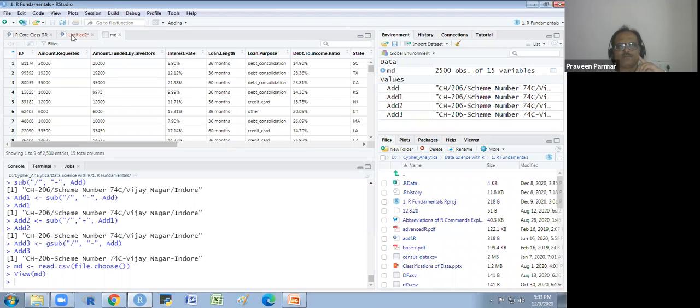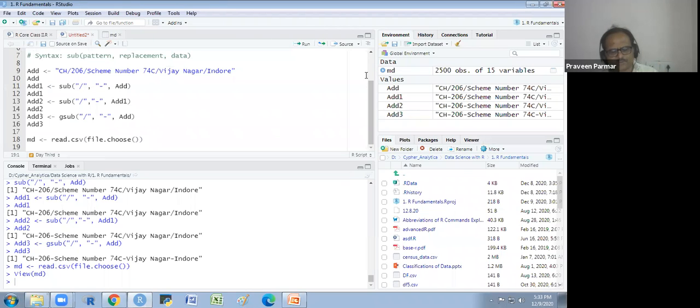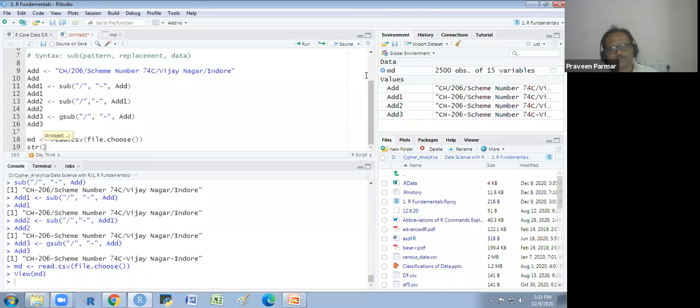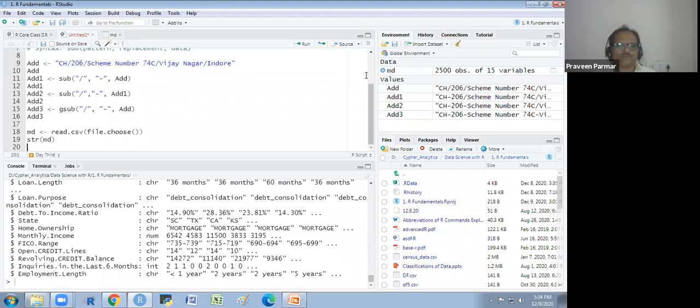Before that, I would like to show you the structure of this data. str is a function for structure. Whenever we read data, we first view the data and see the structure. There are two things: view the data and understand the structure of data. So it is the MD, and I will show you this structure here.